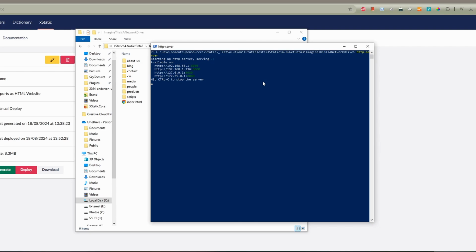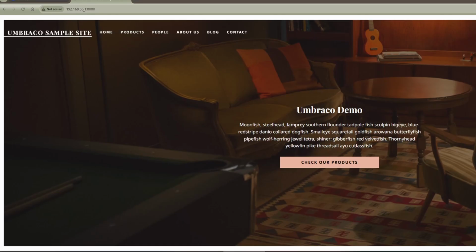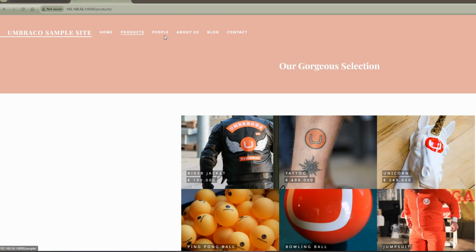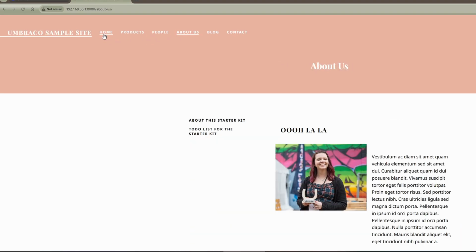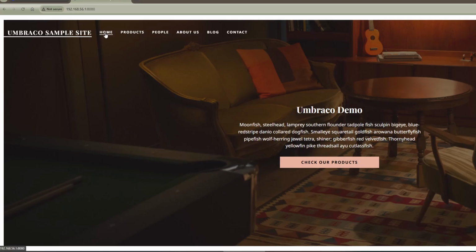We'll take this IP address with its port number, we'll add them to the browser, and what you can see now is we've got our Umbraco site, but if you look closely, just look how fast this site loads. No server-side processing, just immediate serving of the files. But all the links still work as you'd expect, and all the content still displays.